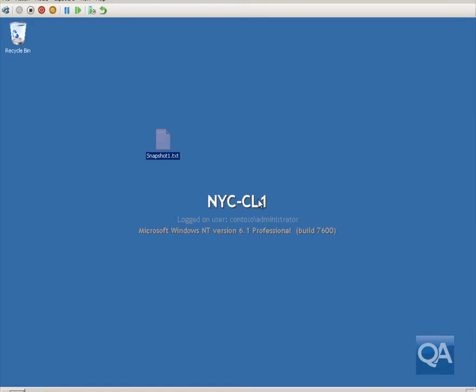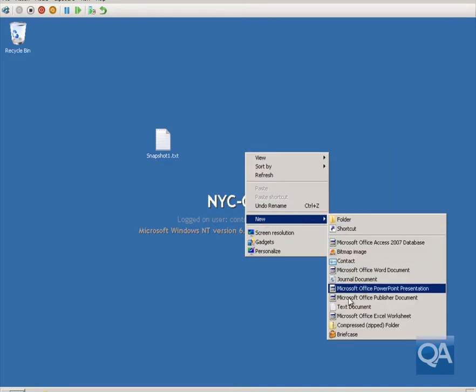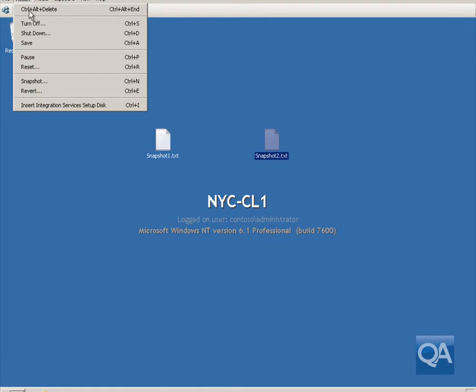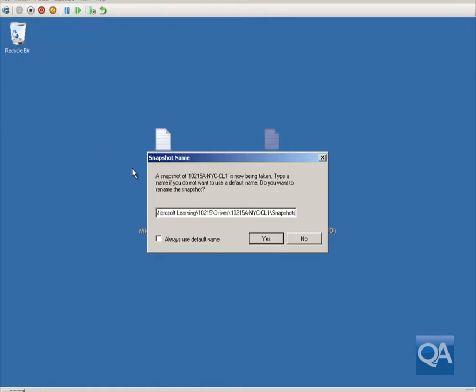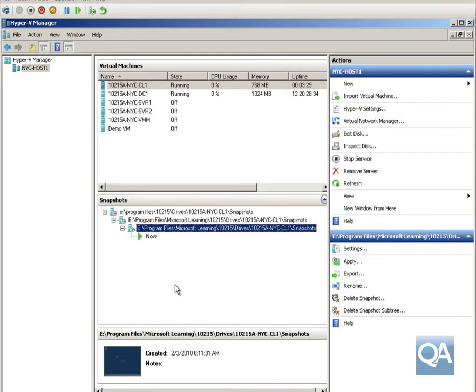Next thing we're going to do is modify the desktop again, so we're going to create another new text document. So down here, new text document again, call this one Snapshot 2. And again we're going to take another snapshot of this virtual machine. So in the action button again, take another snapshot, specify the location, say yes to that. We can see the snapshotting by coming to the Hyper-V Manager. So we can see the snapshots now being created. So we now have two snapshots in place.